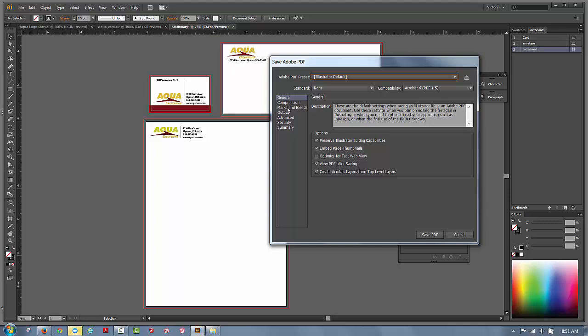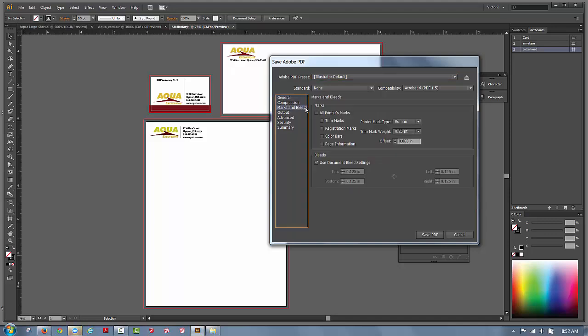I want you to go into Marks and Bleeds. And here's what I want you to do. Under Marks and Bleeds, I want you to choose all the printer's marks. Now here's the marks that you need, and here's the marks you don't need. The page information you can leave. The color bars you really don't need, so you're going to deselect the color bars. The trim marks you want, and the registration marks you want. I'll explain to you in a minute what they are, the trim and the registration marks and the page information.